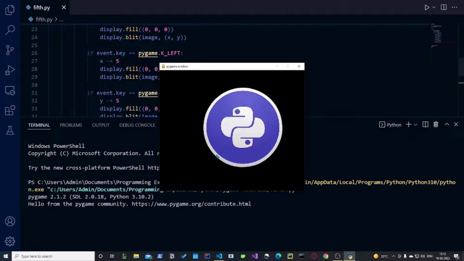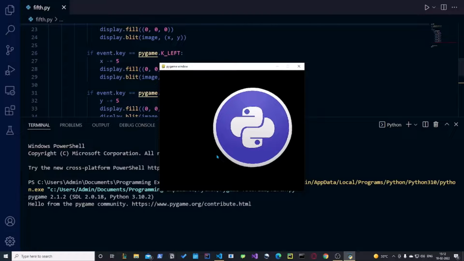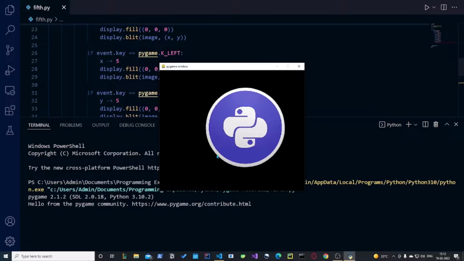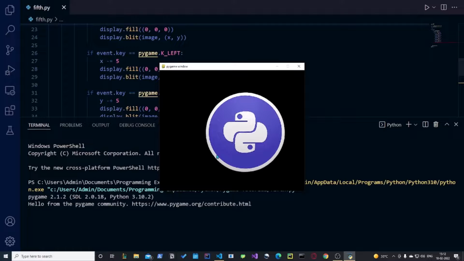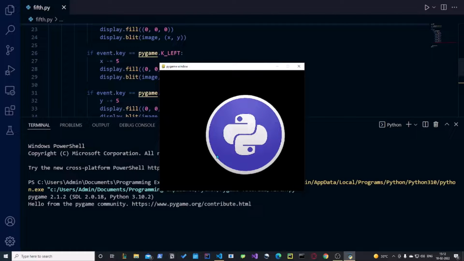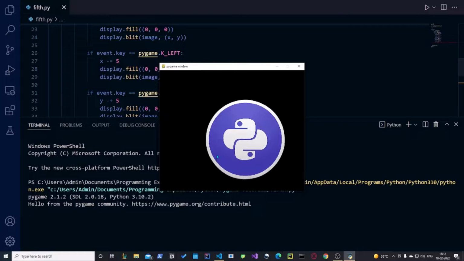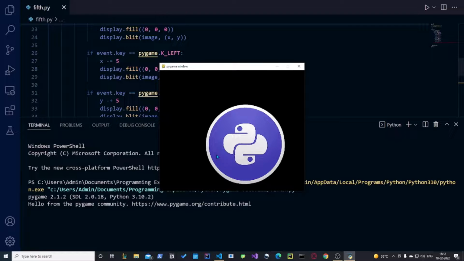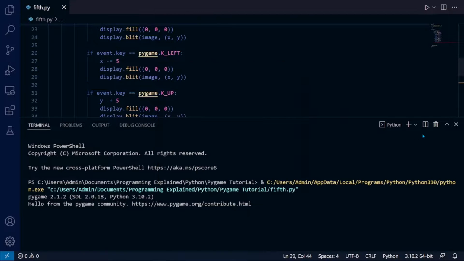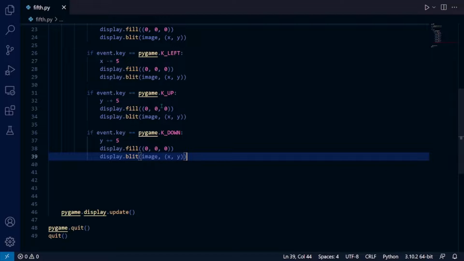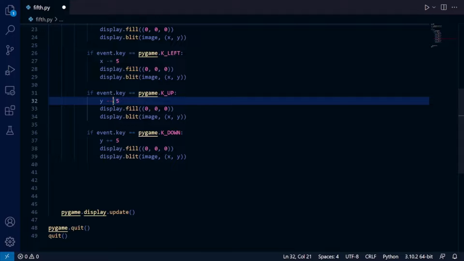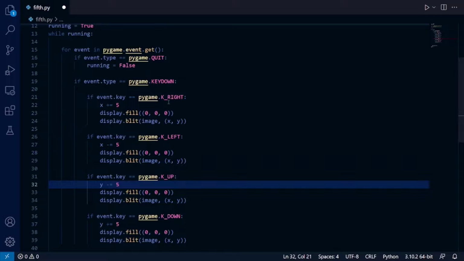we don't see anything. But if I press any key, then it will show. Okay, now it's moving. But if I press up arrow, nothing is going up. Down is working, left is working, right is working. So what is the issue? Can you spot it? Comment down below if you have spotted it. But I have, because you see this y minus plus 5. What does it even mean? I have to put minus equal to 5. Okay, now this should work.